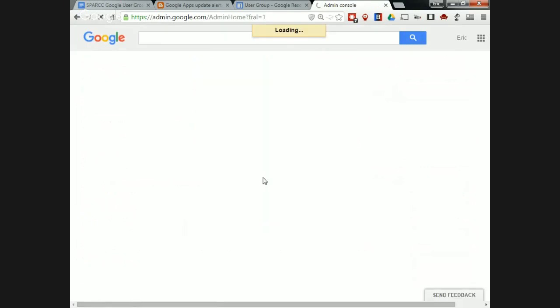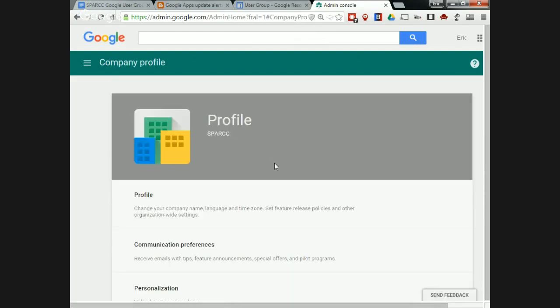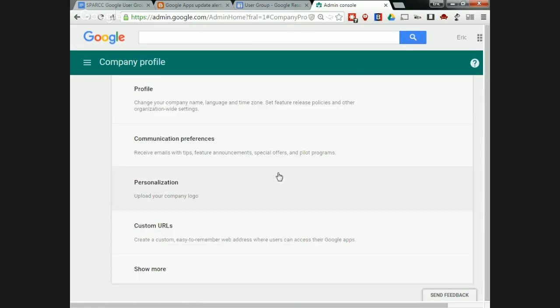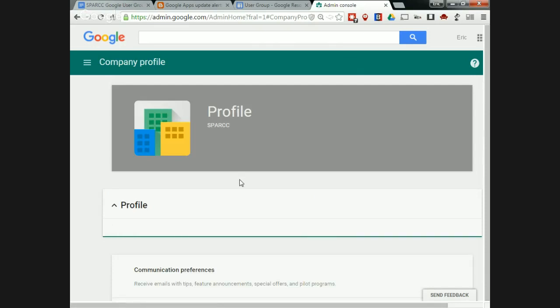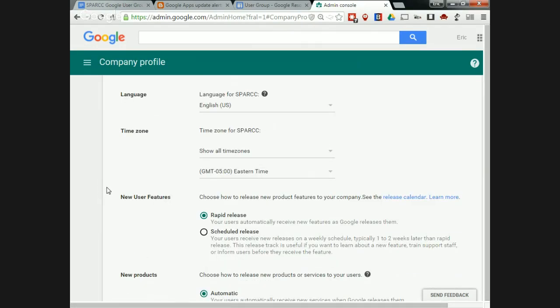So from the Google Apps admin console, there is that option under, is it the company profile? I always forget where it's at. I'm pretty sure it is. Yep, it is. Yep, company profile.